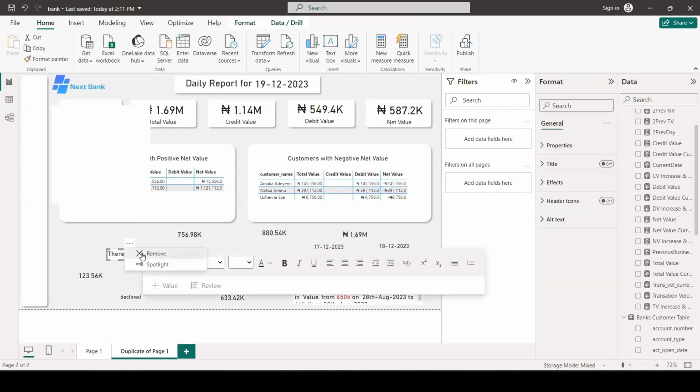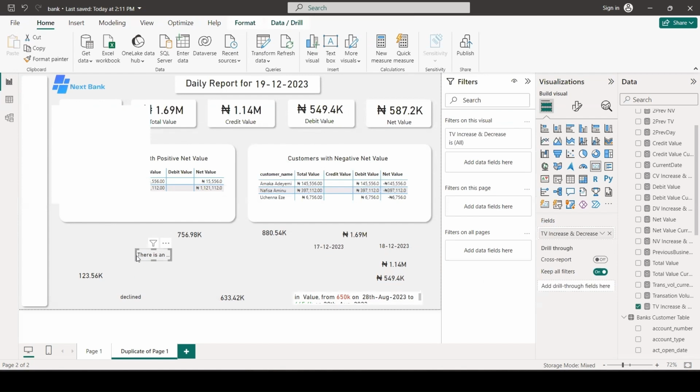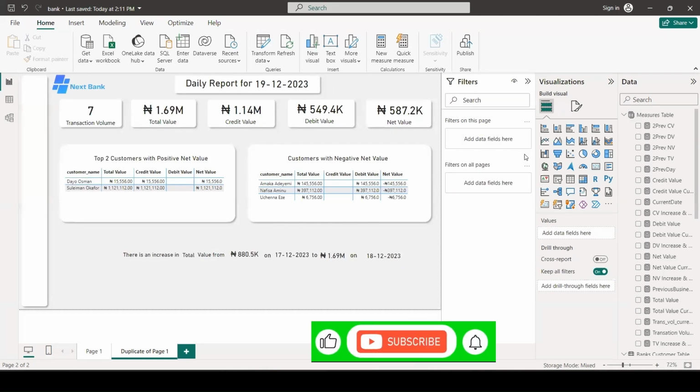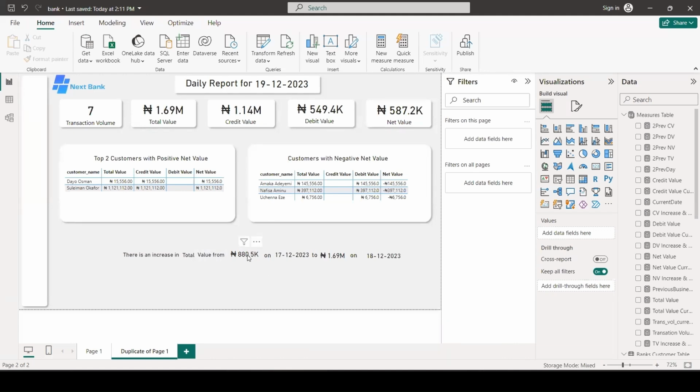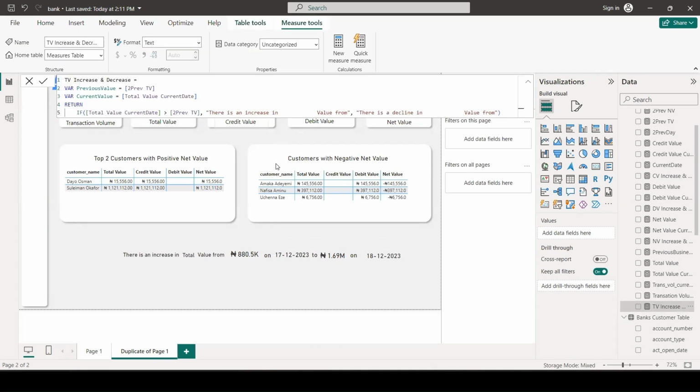Okay, let me remove this and let us see here. This makes a lot of sense. So there's an increase in, so obviously total cannot fit here. So I'm just going to increase the size so it fits. All right. So that's what we'll do. Hi guys, so something like this is what we're going to have. There is an increase in total value from this value on this day to this value on this day. This is it. So that's just basically how you would get this.